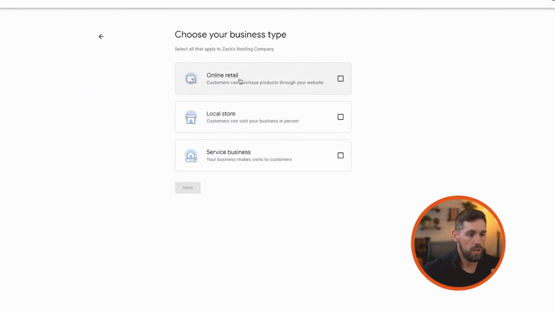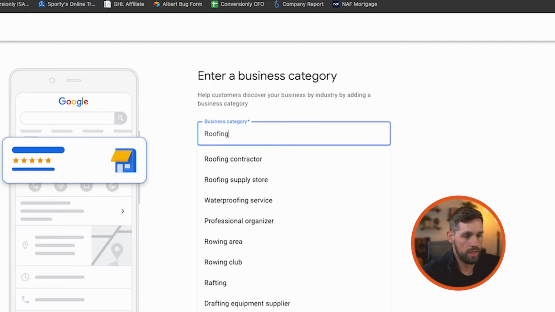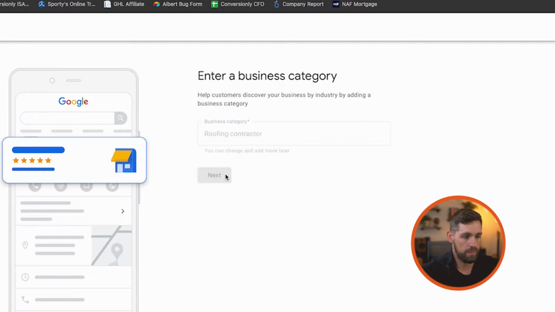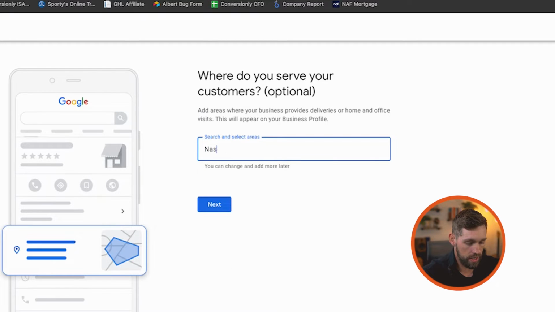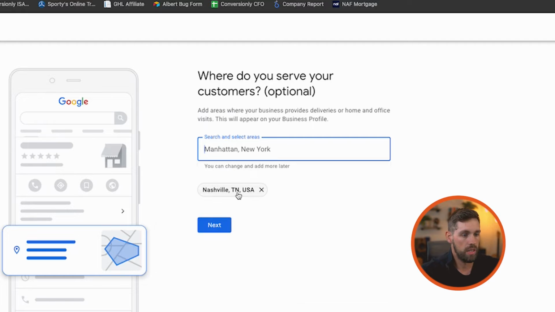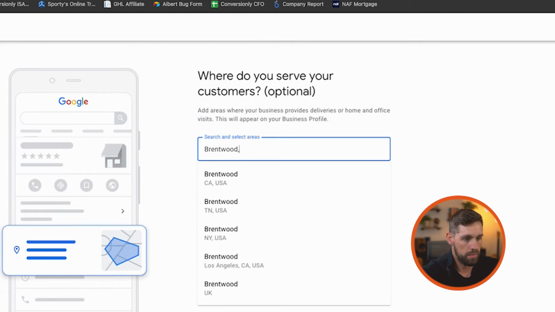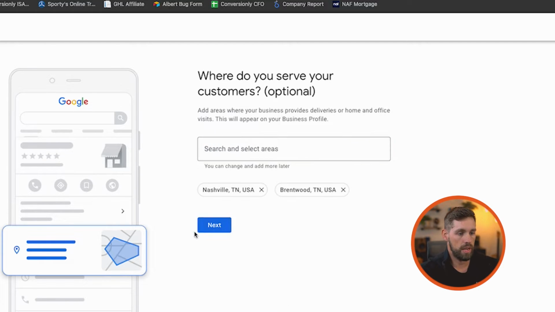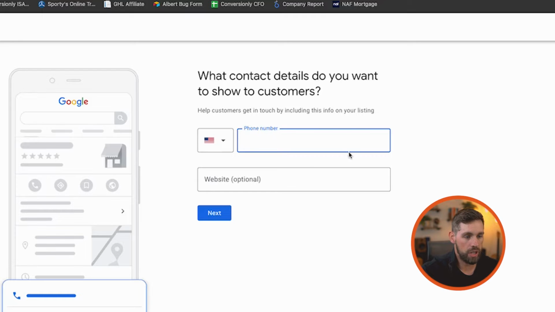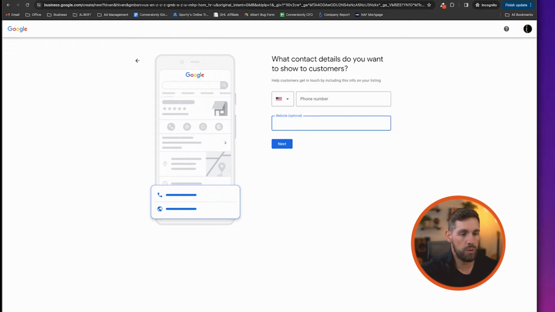You'll click continue, go through, choose what type of business you have, select the category, so roofing contractor, and then the service area, and then any additional service areas that you provide. You're gonna wanna make sure that you include these. Let's just add a couple there. And next, you're gonna wanna include your phone number, your website, etc. Follow the prompts that Google's asking you to go through, and this is how you're gonna go through and actually create your Google My Business listing.